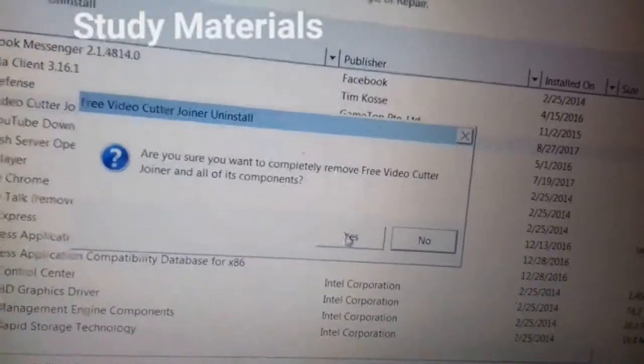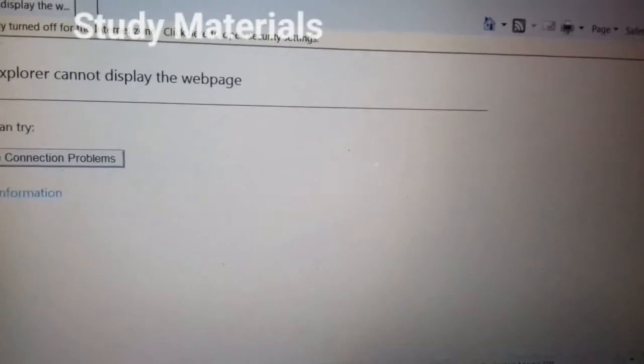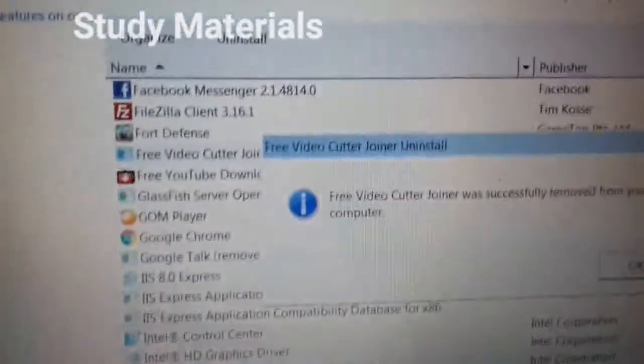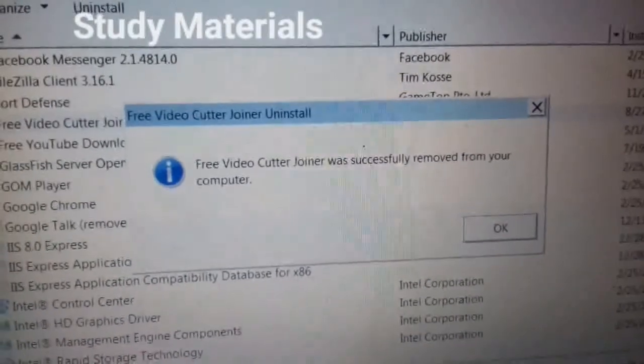Yes. Yes, Free Video Cutter Joiner was successfully removed from your computer.